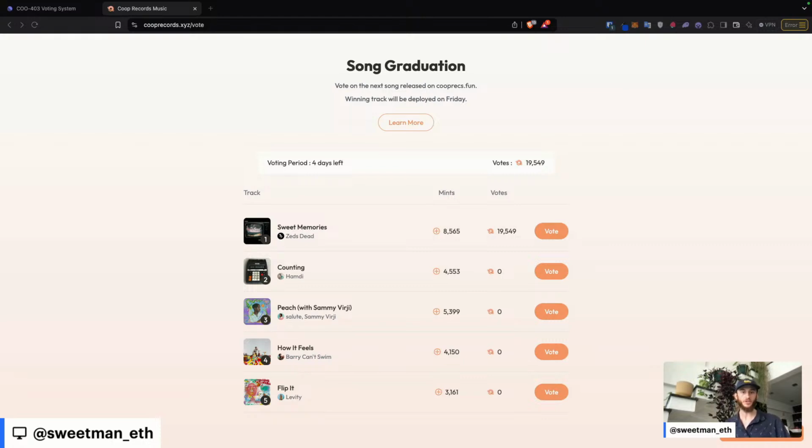For those who are new, here's the scoop. Song graduation: you vote for the next song to drop on CoopRex.fun. The voting mechanics: one coop equals one vote. You only get one shot in this first round, so choose wisely. And deployment: the winning track will get revealed on Friday at 11 a.m. PST with its token airdrop for voters and collectors following shortly.